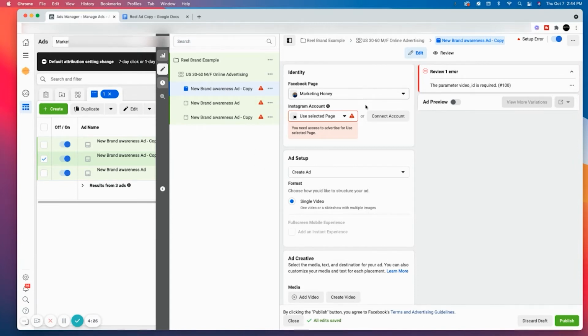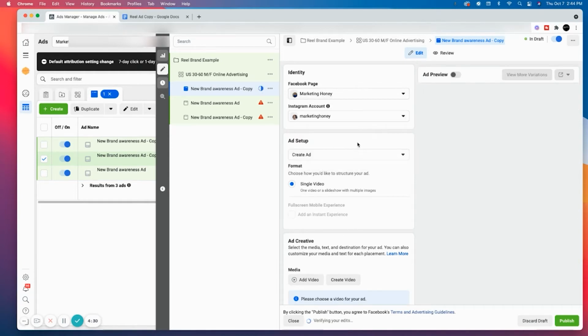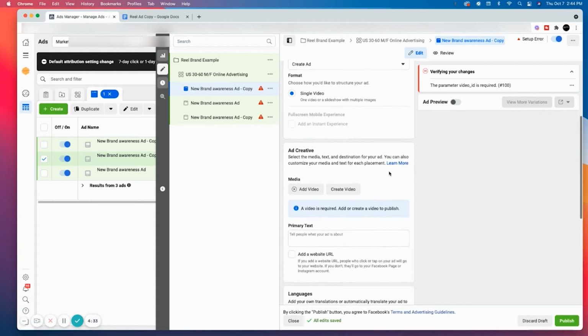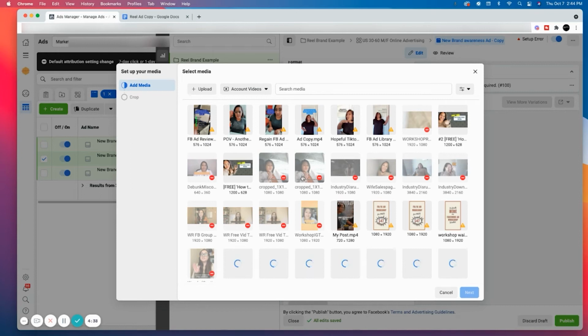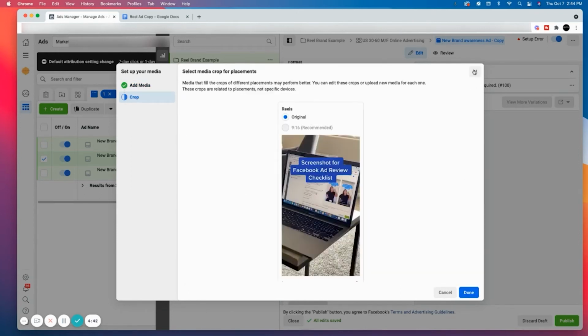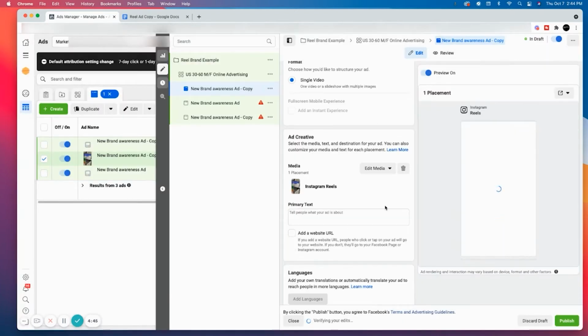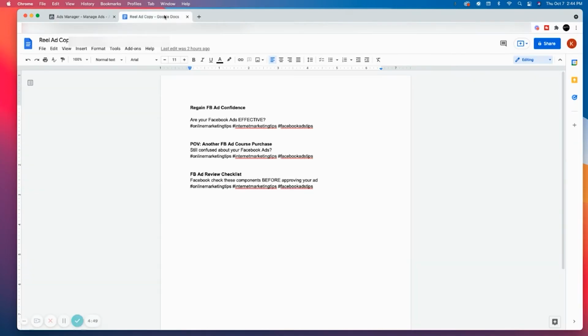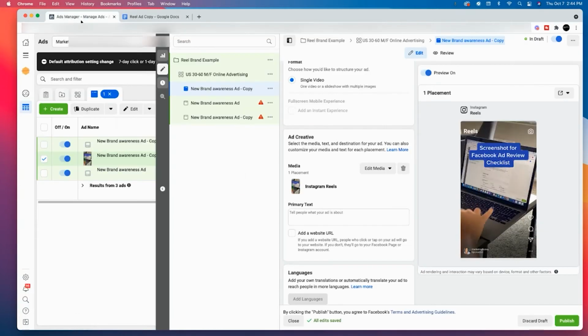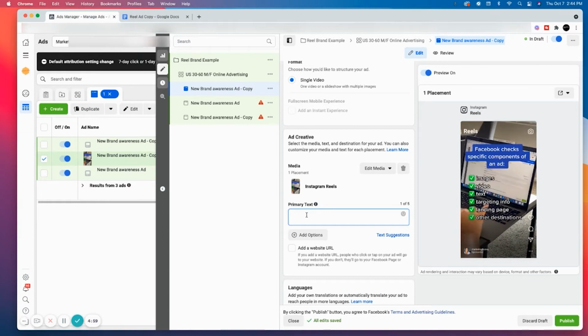Make sure that you selected the appropriate Facebook page along with the Instagram account. Now we're going to go down to Add Creative and click on Add Video. I'm going to choose my video. Now while that's loading, I'm going to copy my ad copy and place it in primary text.